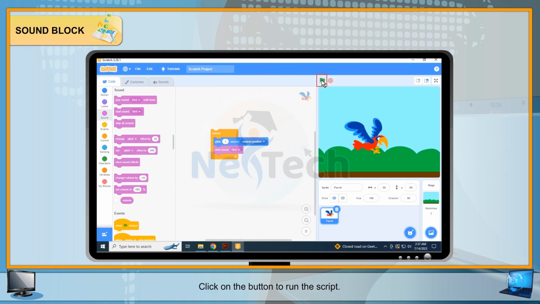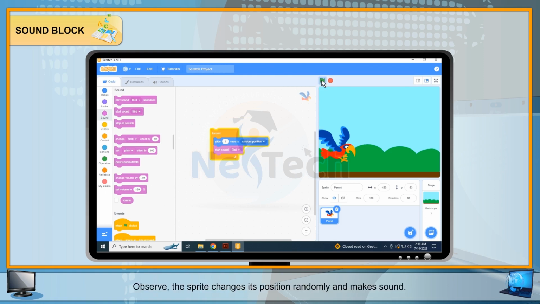Click on the flag button to run the script. Observe, the sprite changes its position randomly and makes sound. You can later stop the script by clicking on the red button above the stage.